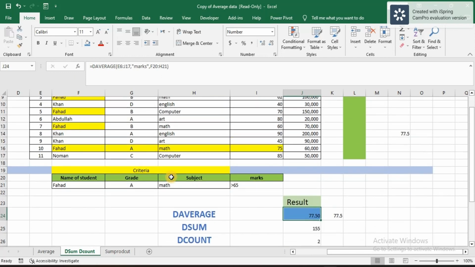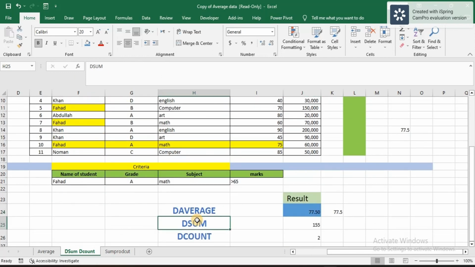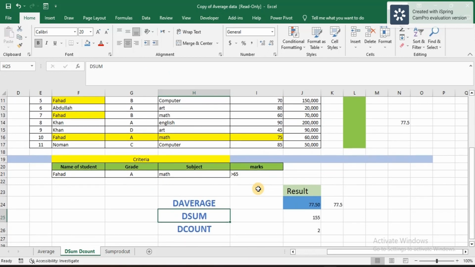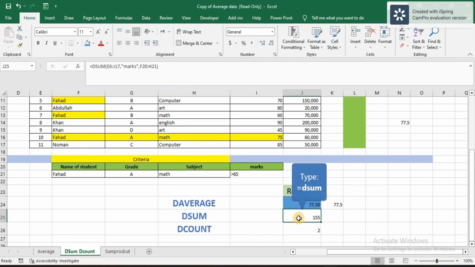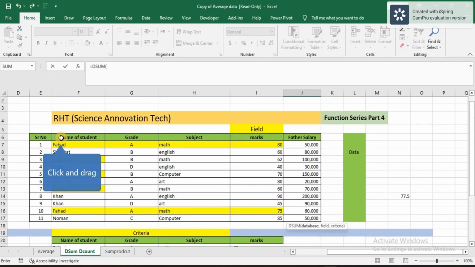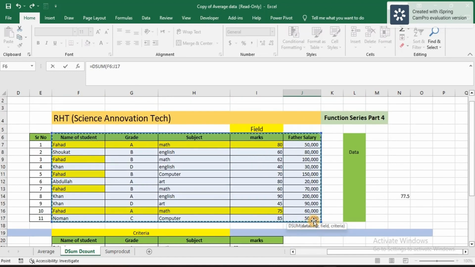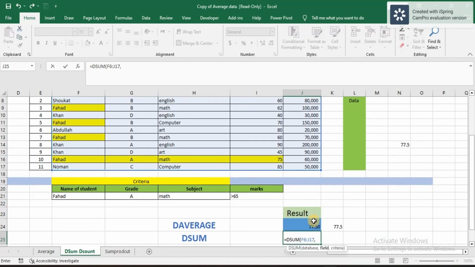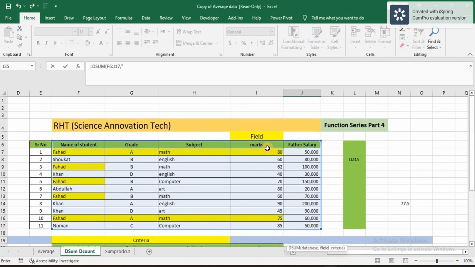Now come to the next function, DSUM. In the DSUM function, we will start the formula with DSUM. The data set, you should select the data. The second option is the field. The field we want to sum is what? This marks. So it should start with double quotation with the same name. If you do not write even a single character correctly in your field here, it will not work.